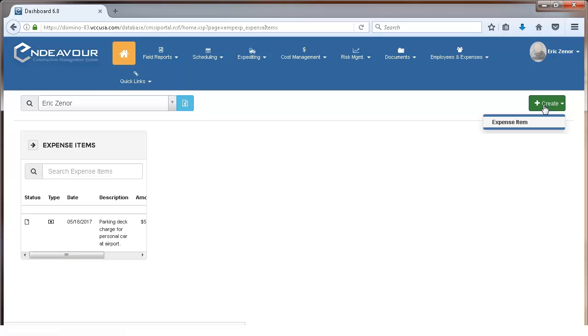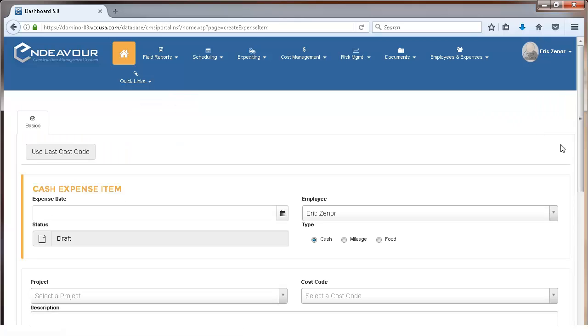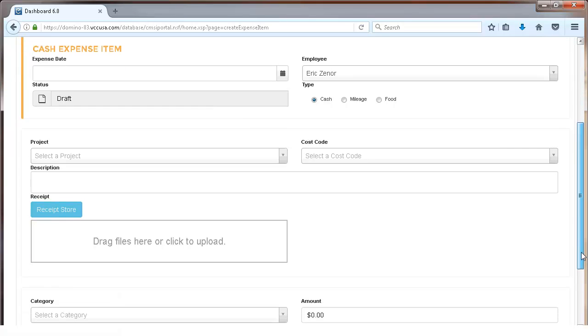Let's create another expense item, and investigate the additional options available for mileage and food expenses. Mileage reimbursements are submitted by individuals who do not receive an auto allowance, or in special situations where an auto allowance does not apply. To create a mileage expense item, first select the Mileage Radio button.